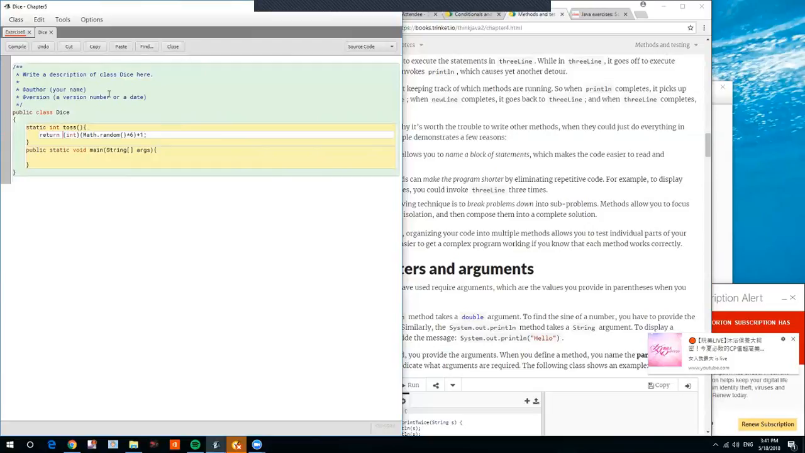Is that okay? Okay, now you got this number returned by the toss function. So now your main function, let's assume that you toss the die 5 times. Can you do that? And then take the sum of the tosses for 5 times.